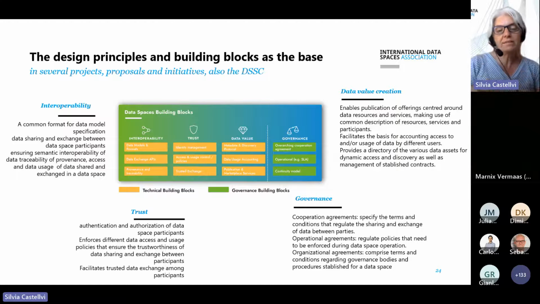And finally, the fourth pillar is the governance of data spaces. So here we need common agreements, specifically on the terms and conditions and regulations under which we are going to share and exchange the data, operational agreements, and business models.